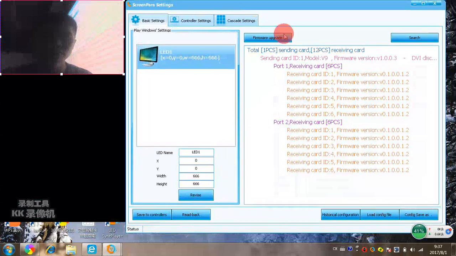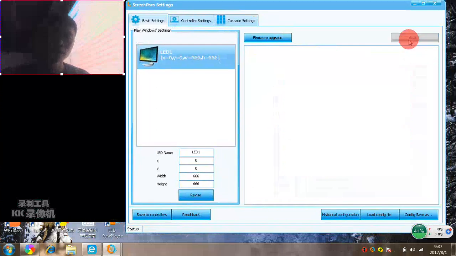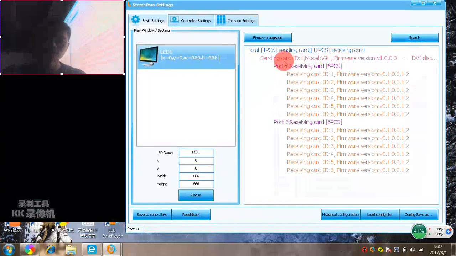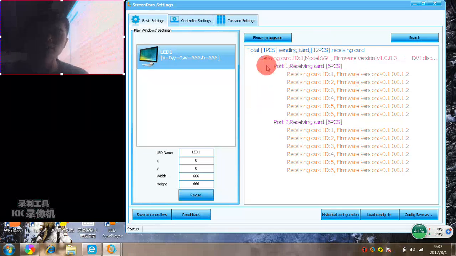And first of all, we need to search the card. Search the card, you can see, sending card, model V9. And the port here, we have two receiving cards. Six for port 1 and 6 for port 2. So in total, 12 pieces receiving card. Okay? Here we can set the screen.